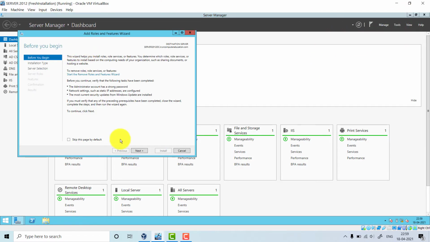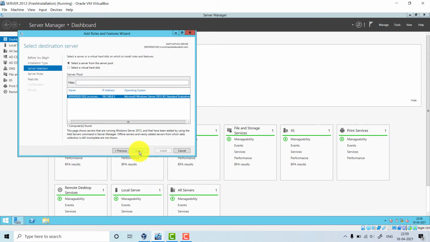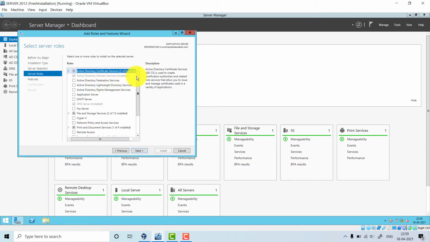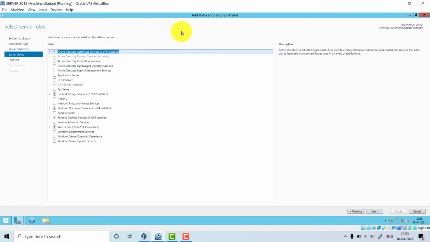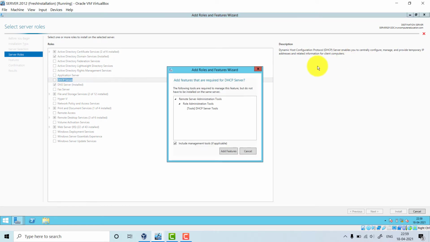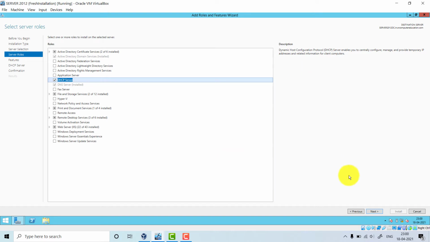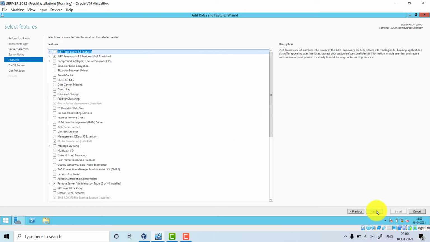Click on Add Roles and Features, click next, click next, click next. Now from here you have to select the DHCP Server role. See here, DHCP Server. When I click on the DHCP Server role, let me maximize it. You see at the right hand side, you get the information about the DHCP server: it enables you to centrally configure, manage and provide temporary IPs to client computers. It needs to add some features. Just click Add Features. Then click next.